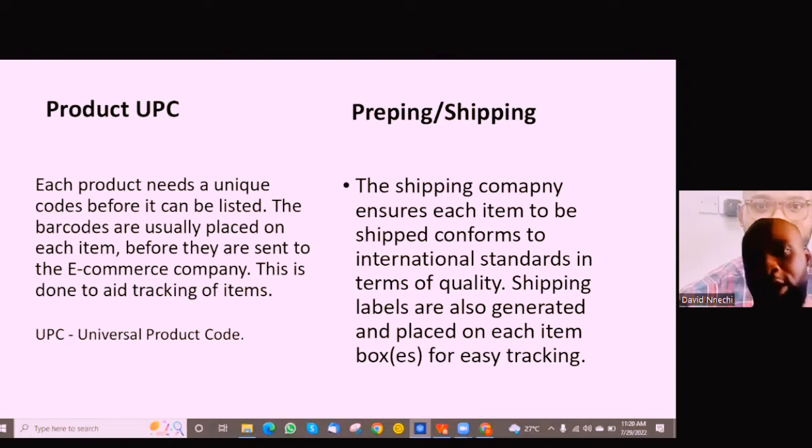Now, prepping is you have to prepare your product to ensure it conforms to international standards. They are the ones that will generate this UPC and place it on each product. They are the ones that will generate shipping labels to ship your product from Nigeria to the US, and then another shipping label that will ship it from the US to either an Amazon warehouse or eBay warehouse or any e-commerce warehouse. And they are the ones that also track your product to ensure it gets to its final destination.